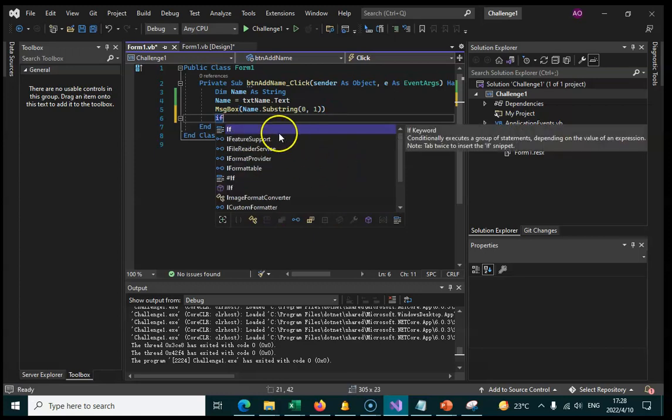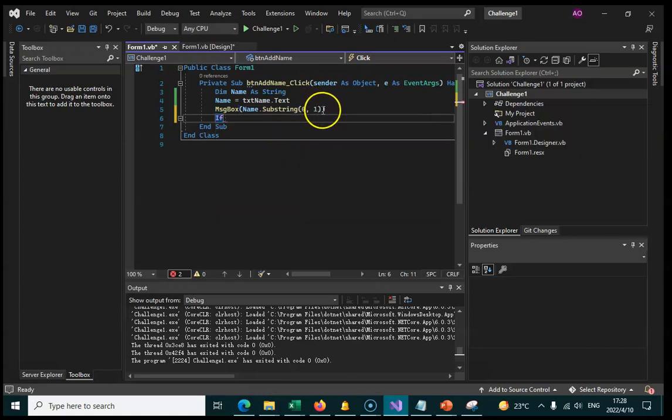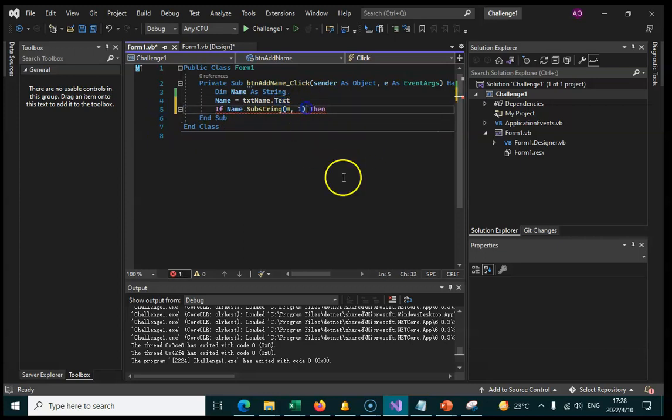I then want to have an if here. If this substring is equal to what? What do we want it equal to?